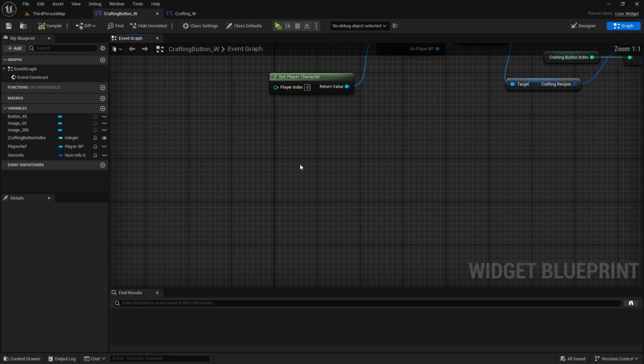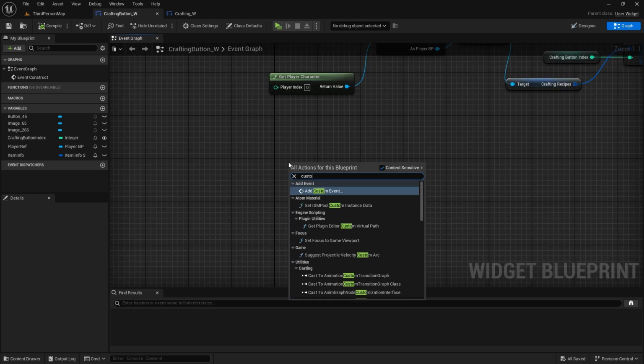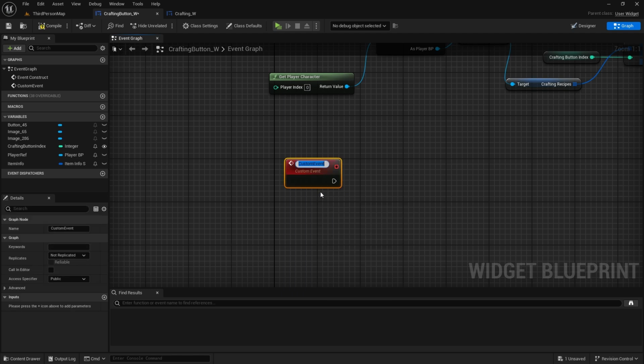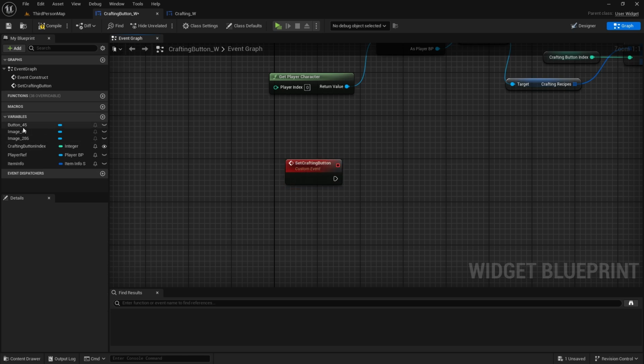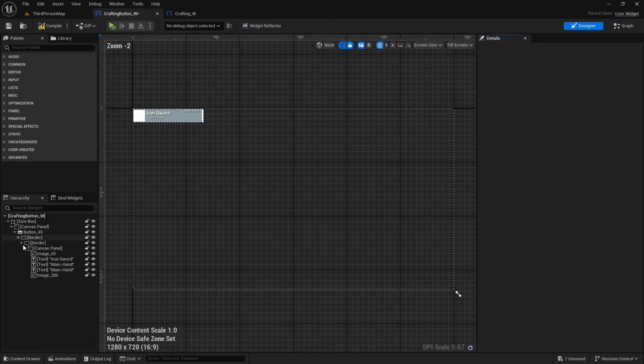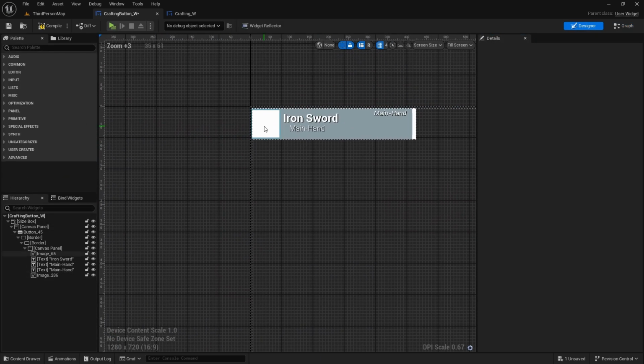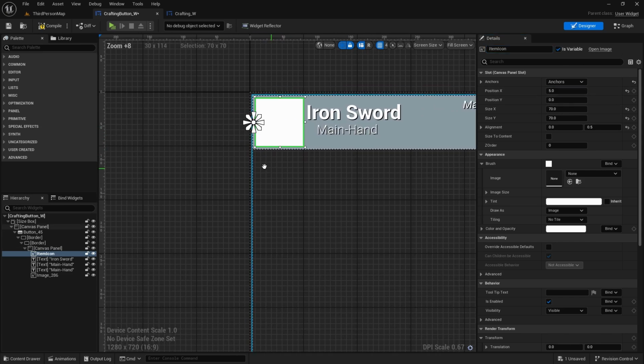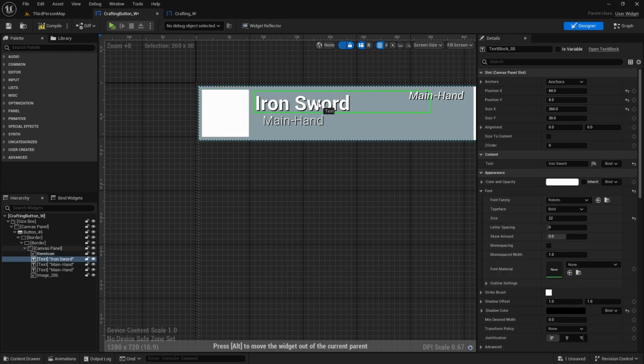We can set all of the other things up, so we'll just create a new custom event. So add custom event. This will be set crafting button. And we've got this random variable, so go to designer and we need to check. So first thing, this image will be our item icon. We can also move its position x5 just so it's not directly on the edge. It will look a little bit better. Then maybe move this down.